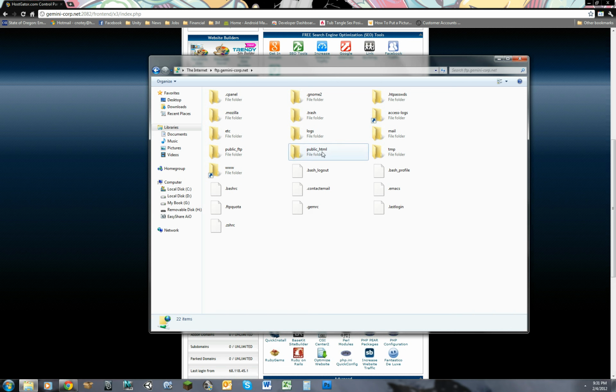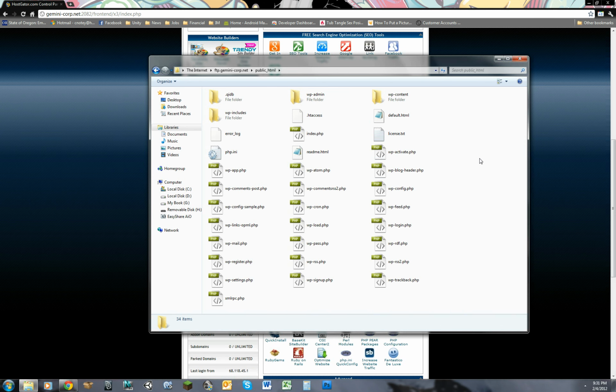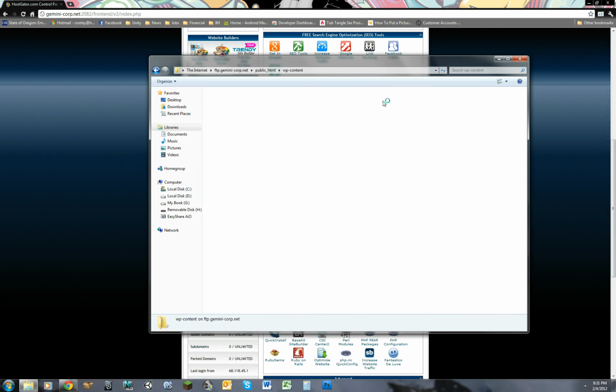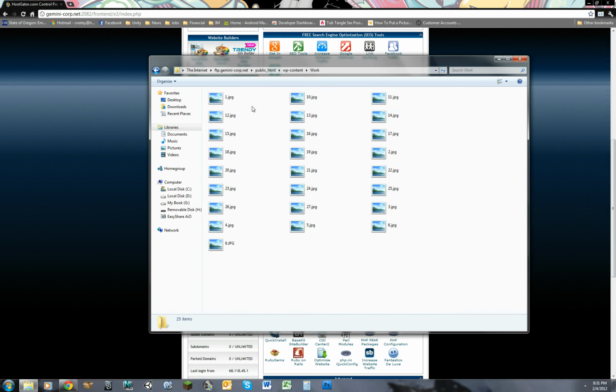So you're going to go into public HTML, and this is where all of your stuff is for the website. So we're going to go into WP content, and we're going to go into this folder right here, which is work. This is where all your pictures are. So all you have to do is drag your pictures in and drop them in.